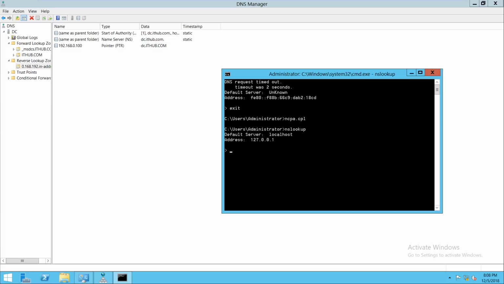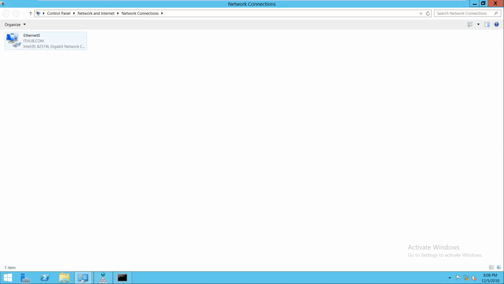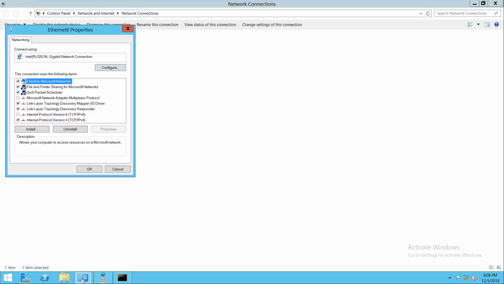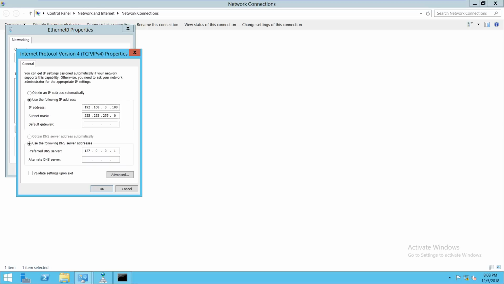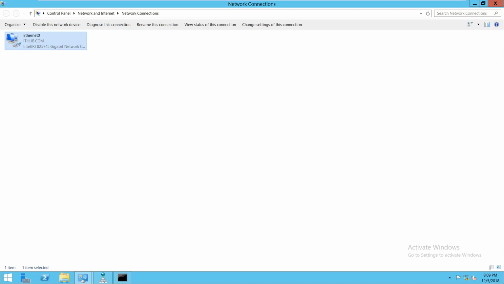Now you are able to see it's resolving with address 127.0.0.1. So exactly what we need to do when we install Active Directory and when we restart machines, your DNS server address will be automatically changed with 127 address. So you just need to change again 192.168.0.100, the same IP address. Just click on OK and click on OK.